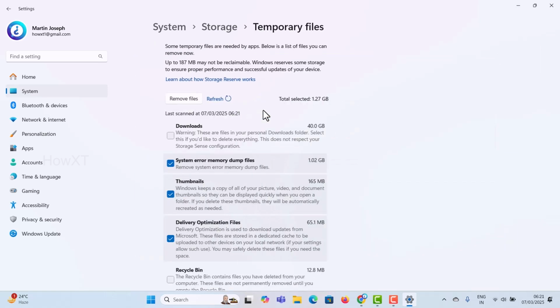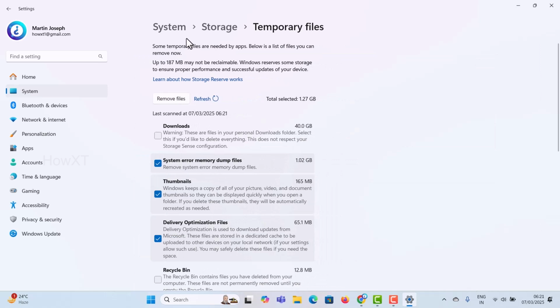Just click the button here, and it will automatically move into the system storage temporary files, as you see here. In total, 127 GB, of which Downloads is 40 GB. If you want, you can delete Downloads also. Otherwise, if you want to keep your personal data, just remove the tick.